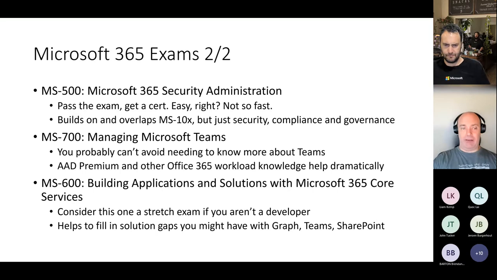Now, the final one I've got on here for MS is MS 600. This one I've got in here is a bit of a wild card. Even though this is a developer exam, Liam, are you still on? I'm pretty sure Liam is still on. Yep. So you're in the same category as me. You're not a developer, but you did this exam as well, didn't you? Yeah, I did this one, I think, last year, when you were with your previous employer.